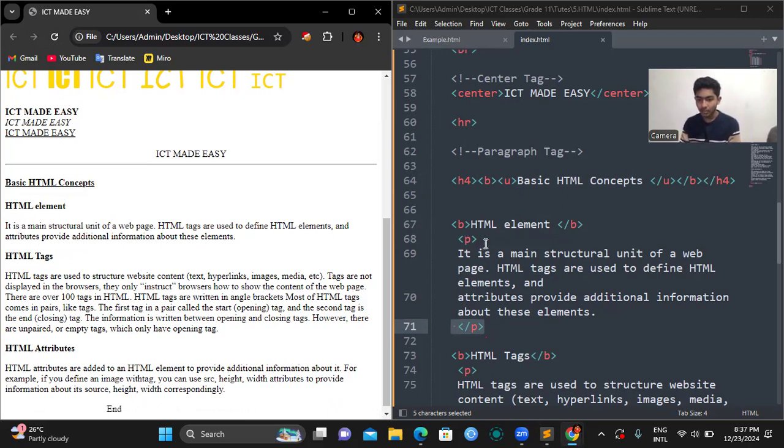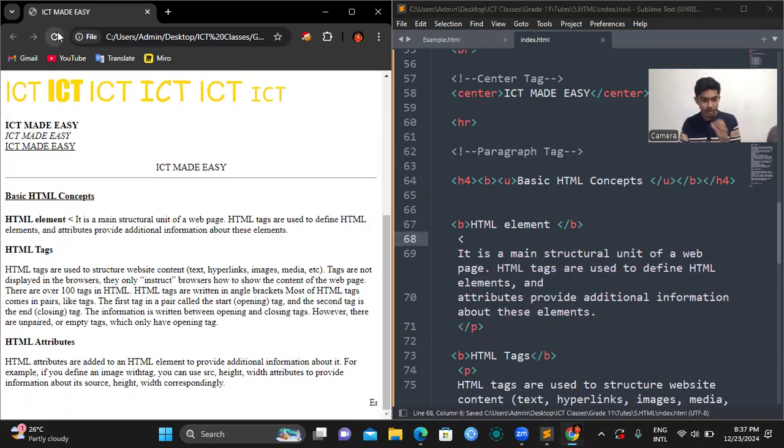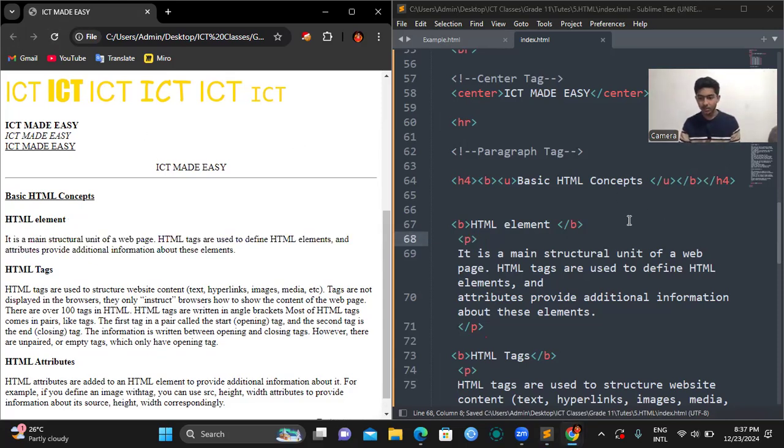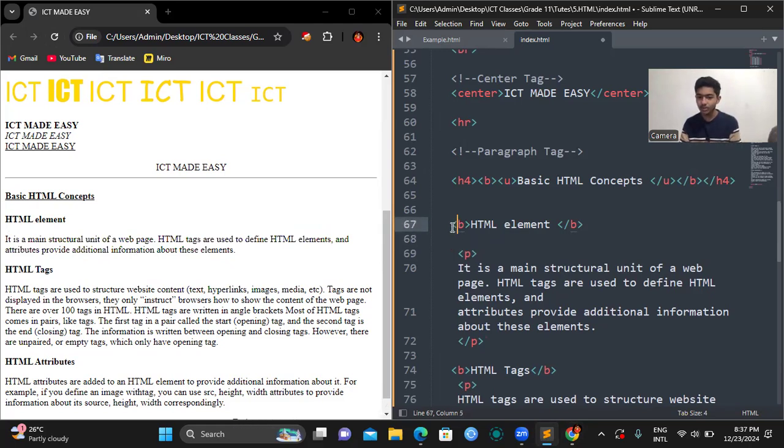If I remove this paragraph tag, see what happens. Save and reload. HTML element and paragraph comes in one line. Can you see? Now if I enter the paragraph tag, close, save, reload. Can you see? What's the use of the paragraph tag? That's all with paragraph tags.